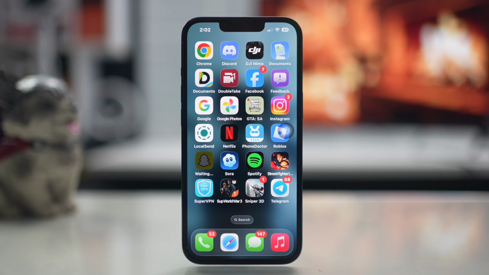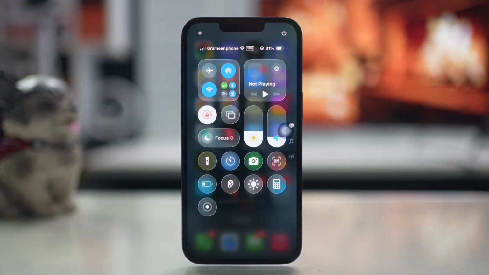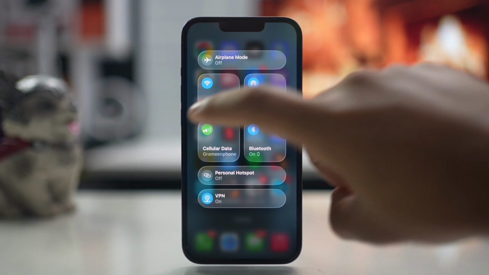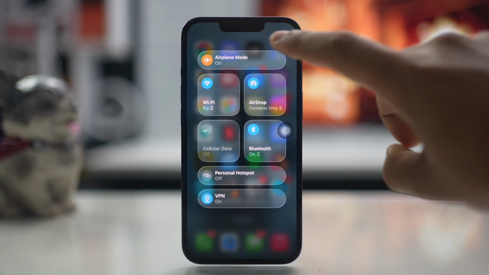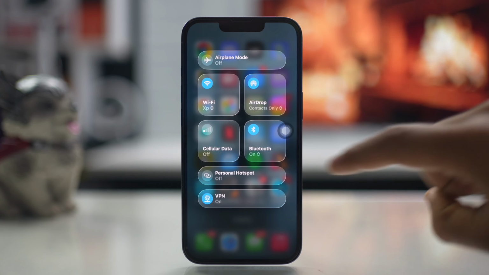Before doing anything else, make sure you have a stable internet connection. Try switching between Wi-Fi and mobile data. Now try airplane mode on and off. Make sure to turn off VPN. After that, try these advanced solutions.